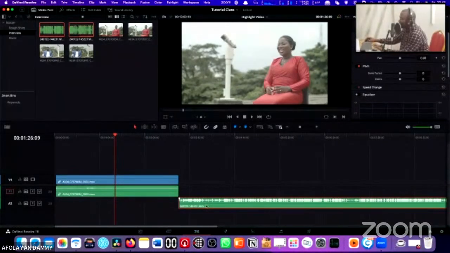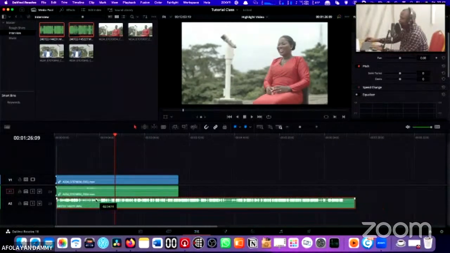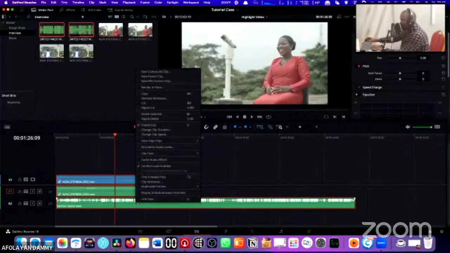So to do that, I bring in my audio file, I bring it up here, and then this is the video for this. All I have to do is to highlight all of my files and then right-click. When I right-click, I can then say Auto Align Clips. What I'm trying to tell the software to do is to find the audio file and sync it up with the video file. And the best way to do this is to use our waveform.